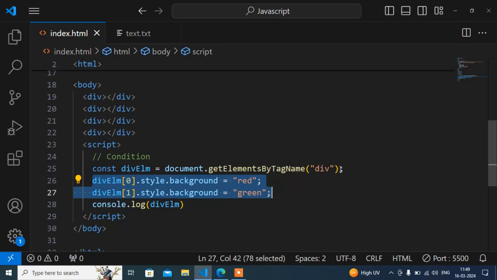Okay, I hope it is clear. But suppose here is the multiple div. Multiple div means like 1000 divs we have, and with 1000 divs we have to write some color. So that time we cannot write like this way. This is not possible, right?